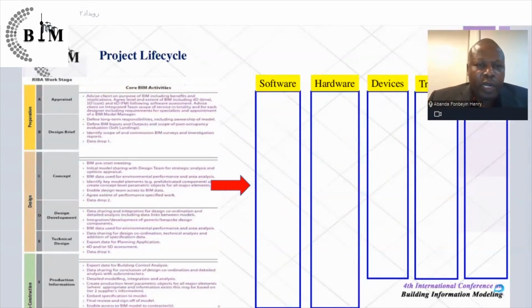Now, once we have these core BIM activities, as experts, we need to be able to identify the different software that can help in achieving those BIM activities. Okay. Now, once we've identified the different software, we have to think about the different hardware that can actually host the software.